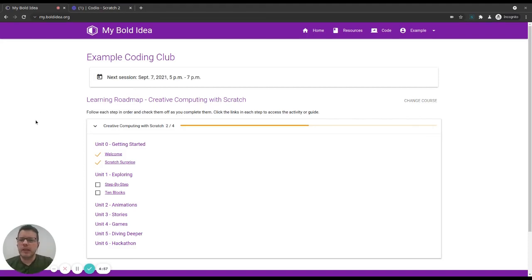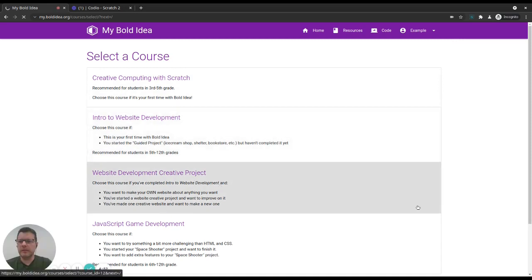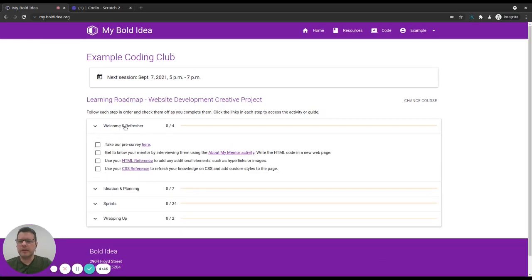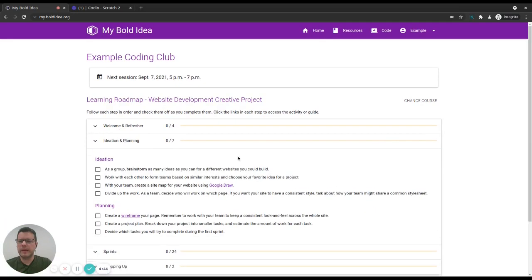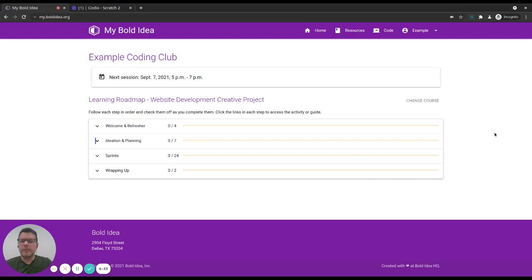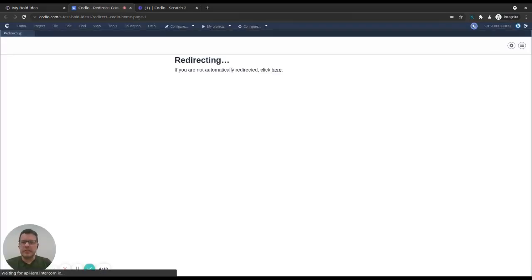For students who are doing a creative project for, let's say, the website development project, the guide is much looser. It's really just about ideation and planning, brainstorming, getting your wireframe done. And most of these are all links that are outside of Codio. But once they're ready to start coding, we just go up here and click on the code button, and it should redirect them to the Codio homepage. And it takes just a second to get that process going.